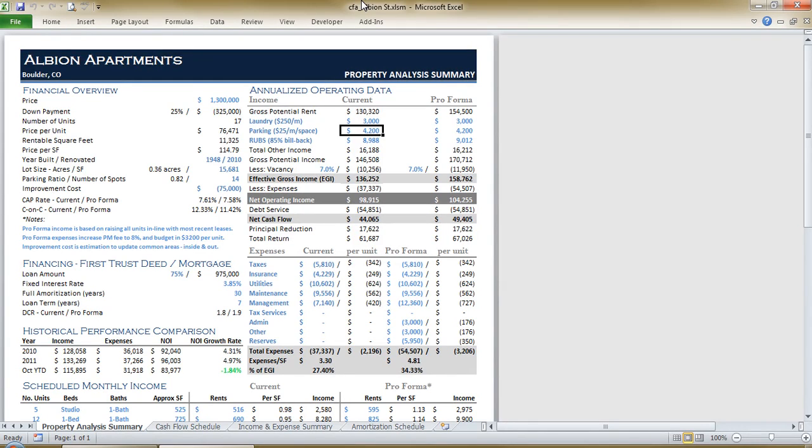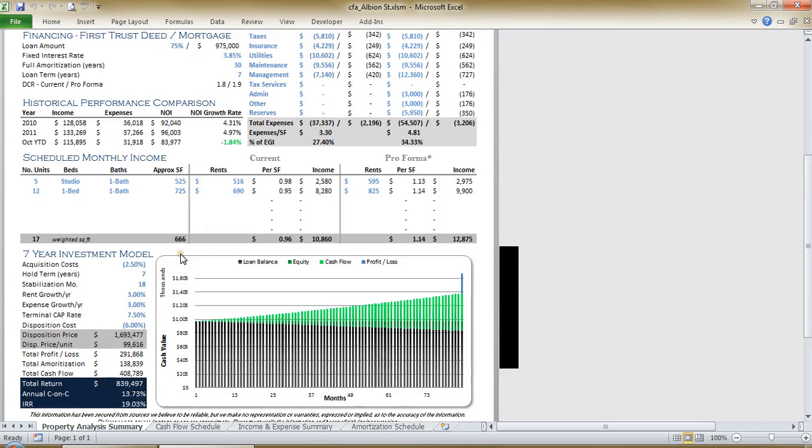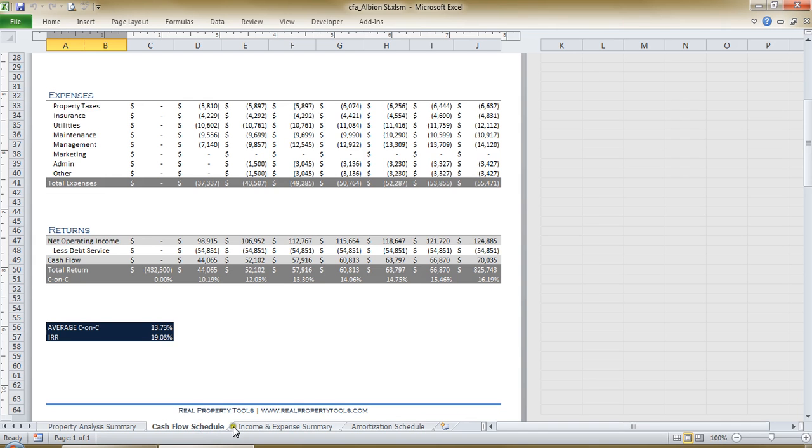In this video we're going to go over my favorite part of the software. It's just the bottom section, the first tab, which is the investment model. Investment model, this is a snapshot complete with a graph, kind of a picture representation of the entire investment over the term. You can find backup for this in the cash flow schedule.